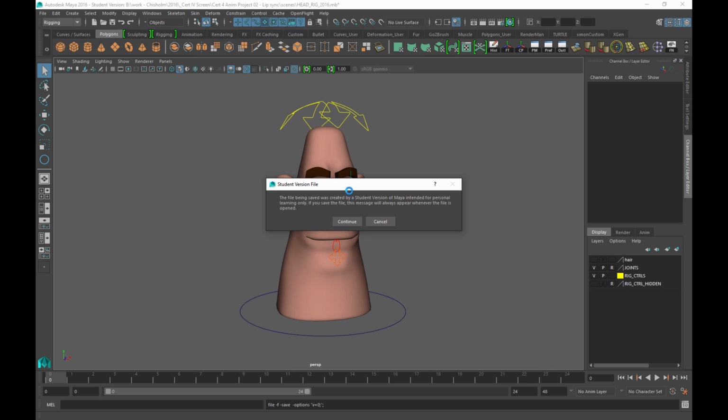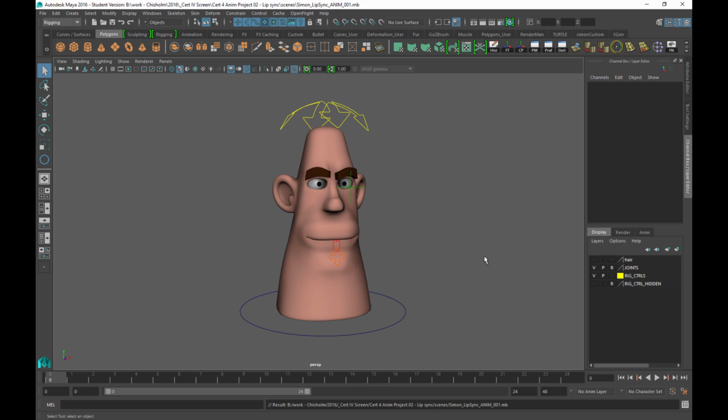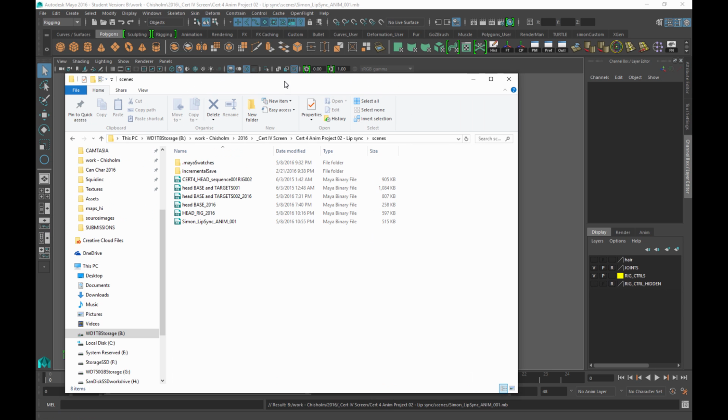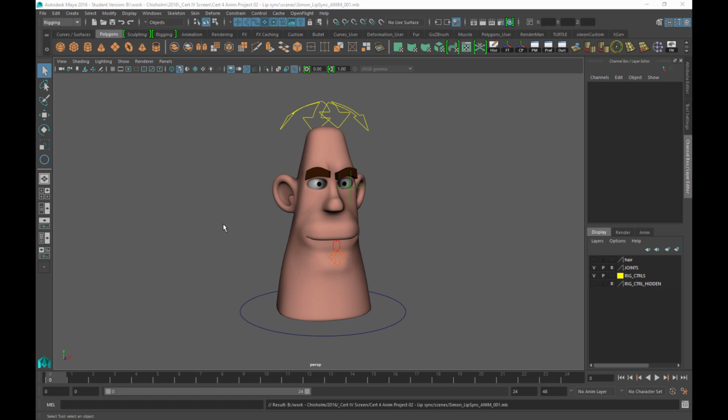Now it's going to do this continue thing twice. Okay, it's going to do it for this file, but it's also going to do it for this head rig, which has been imported, the head model, from the head base file here. So this is kind of referencing into this one. So when you save this file, it also saves the model into a separate file as well.